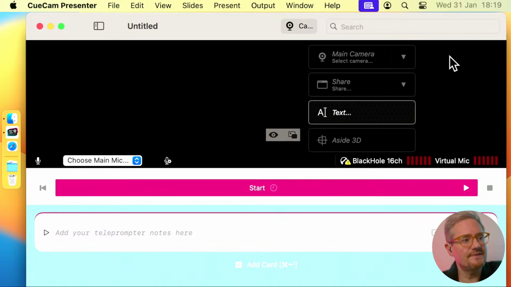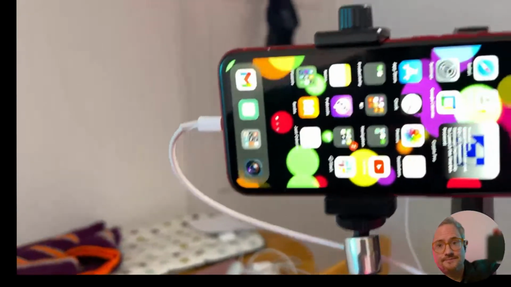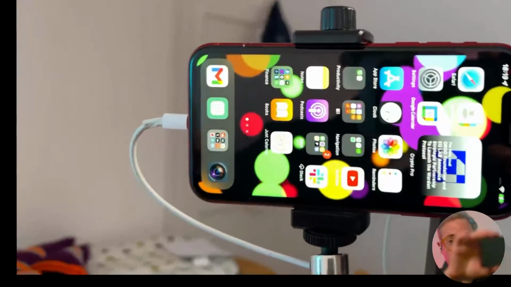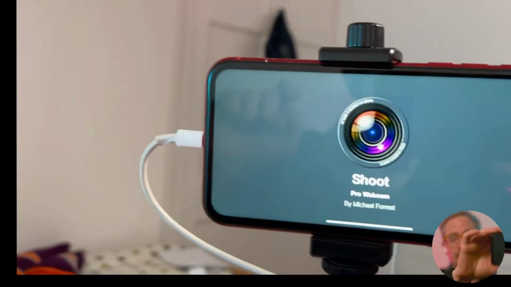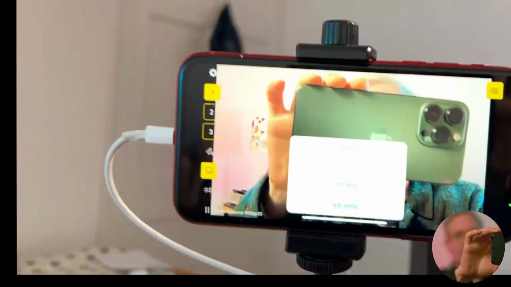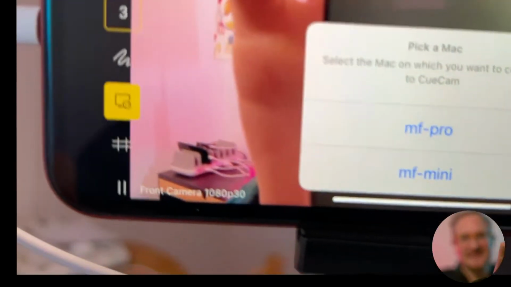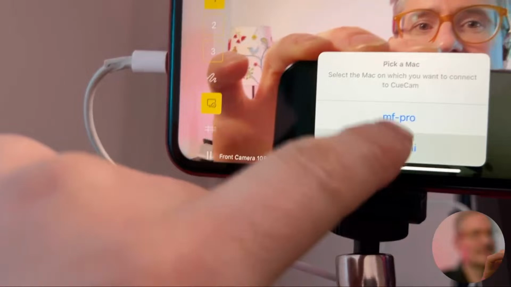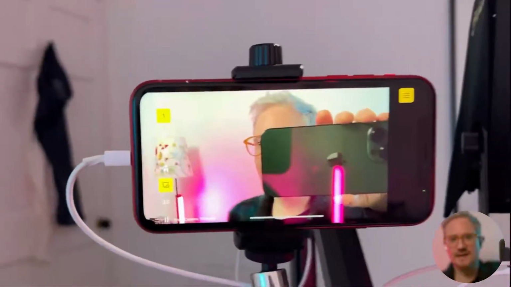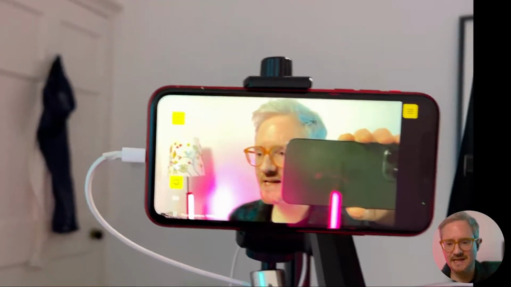This is a Mac Mini, so it hasn't got a camera. So what I'll show you is I've got this iPhone, an old iPhone. I'm just going to launch Shoot on here, and once it pops up, this is another new feature, by the way. This isn't on the app, but now I can pick which one to connect to. I tell it to connect to the Mac Mini.